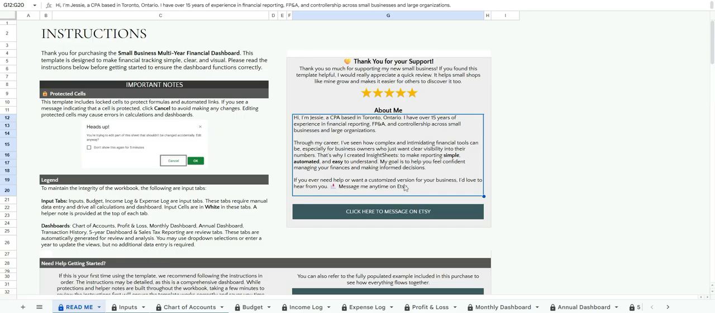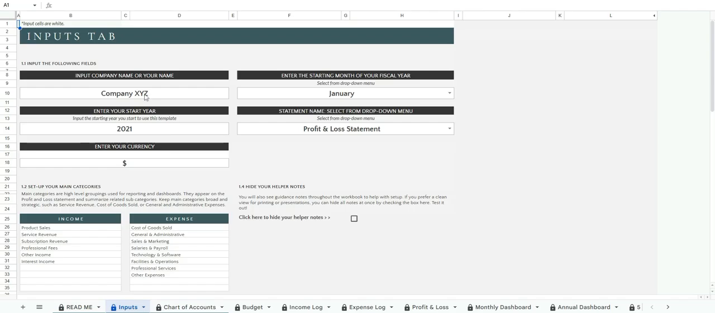Editable cells are clearly identified in each tab and are usually shown as white cells. You'll see in the top left corner a little helper note that will tell you if it's an input tab or not. So let's go ahead and start with the Inputs tab, which is where the setup starts.